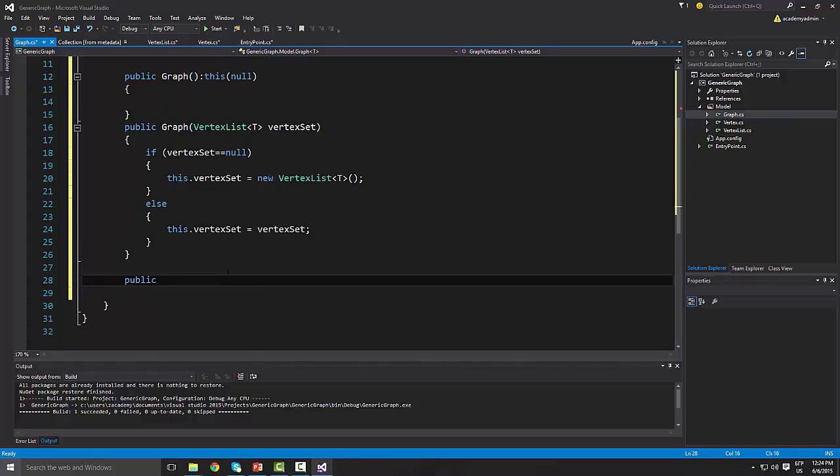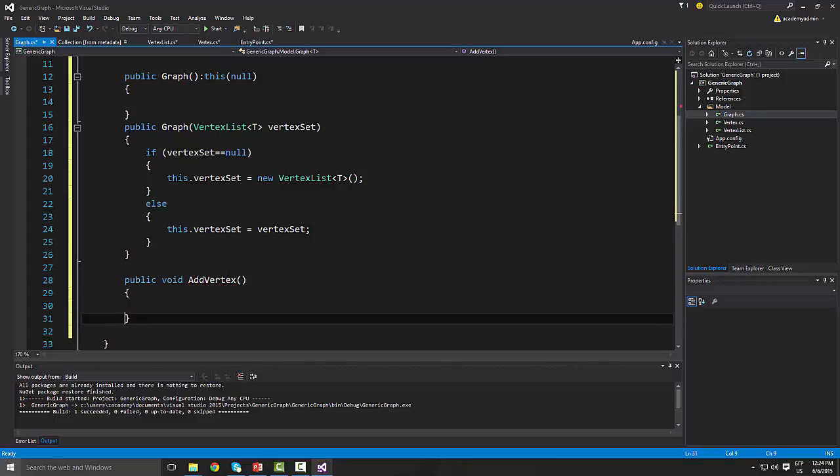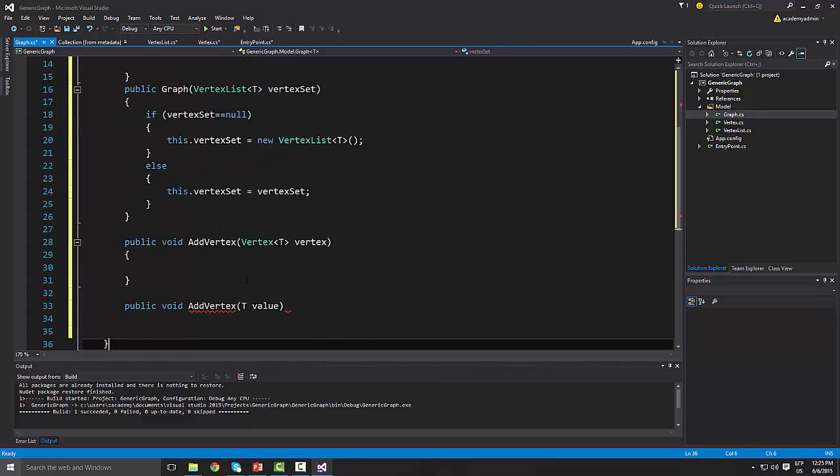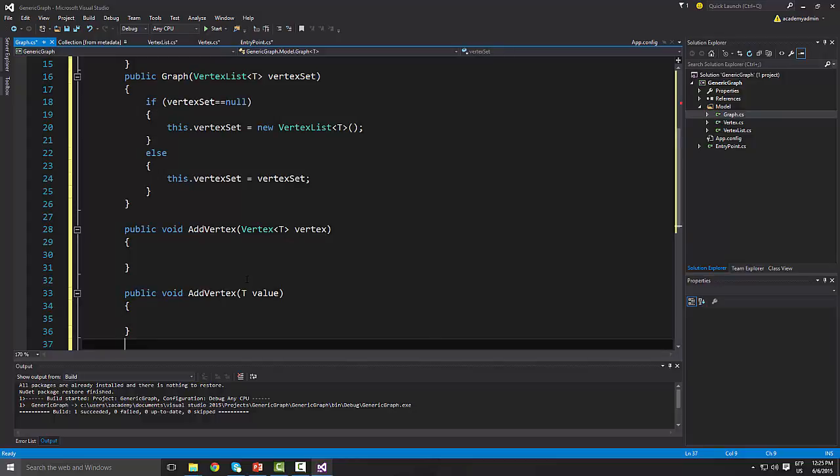So we have public void add vertex. I'll leave it empty, and I would just like to list what we are going to be having. So add vertex. I would like to be able to add vertex of t vertex. I would also like to be doing public void add vertex just by value, so t value. And now I guess I'll go through them once I write them up.